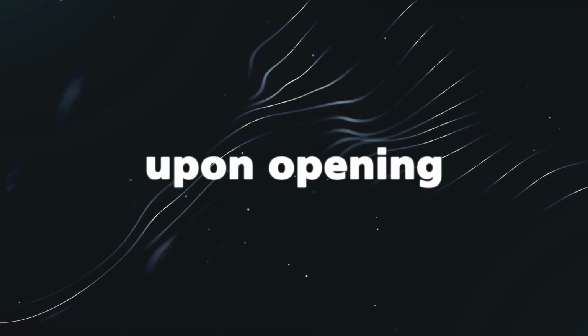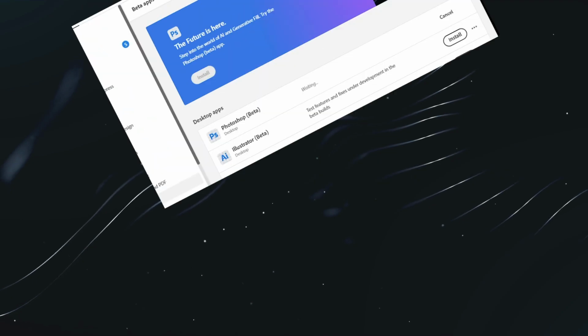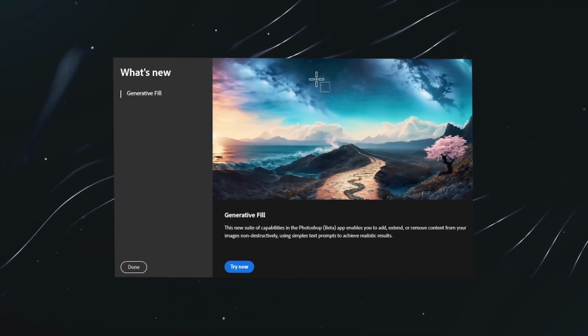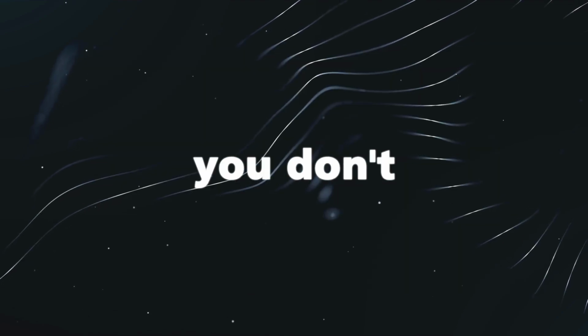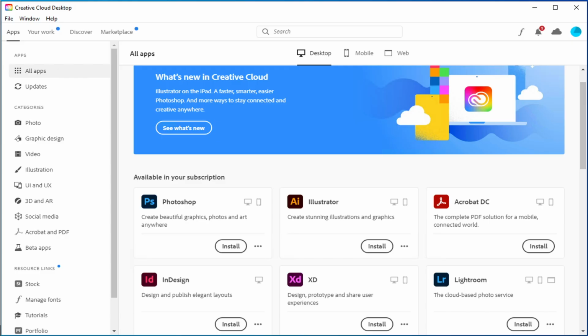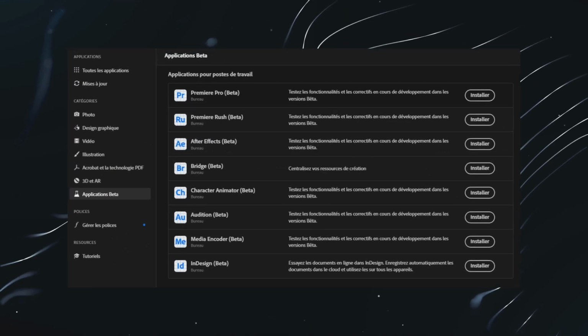Firstly, upon opening Photoshop, you will notice a new addition called the Photoshop Beta. You will be prompted to download it, and once installed, you can begin utilizing its features. In case you don't see the Photoshop Beta, navigate to your Creative Cloud and locate the Beta Apps section in the bottom left corner. There, you will find a distinct Photoshop icon. Simply download the beta version.